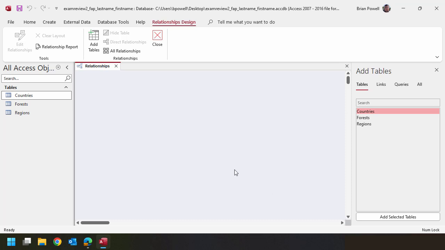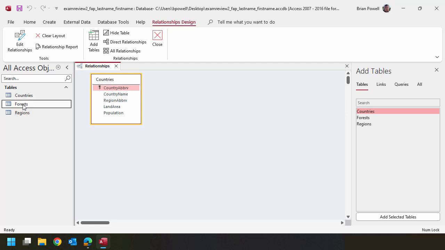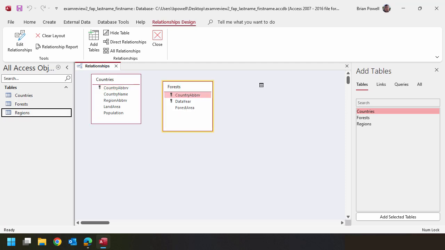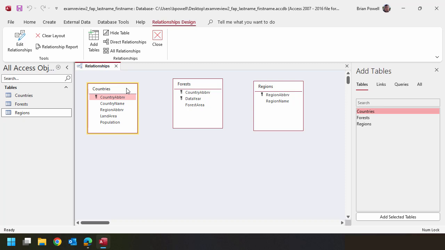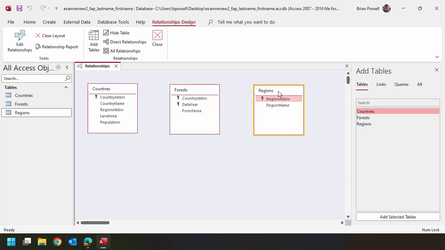For us to be able to create our relationships, we need to go and add the tables that are going to be involved to this window. There's two different ways that we can do this. One is by using the Add Tables pane that's displayed here. We can go and click on a table that we want, and we can choose to add this table. The other way is just by dragging the tables over from our Objects pane on the left side of the screen. So now we have all three of our tables listed here because we're going to need relationships between them all.